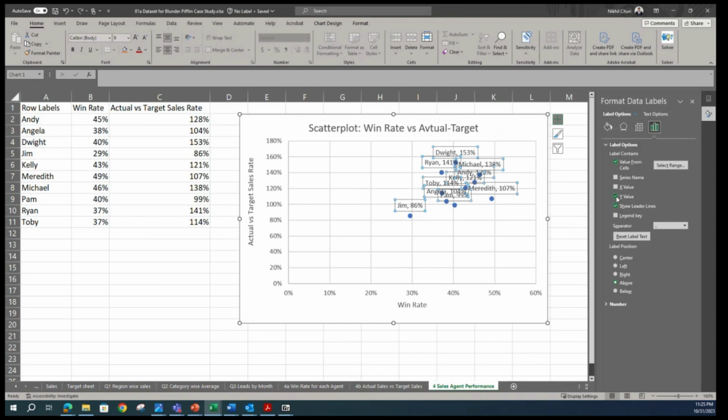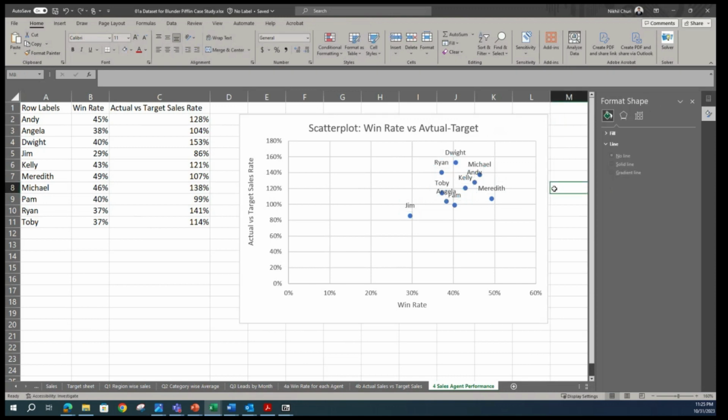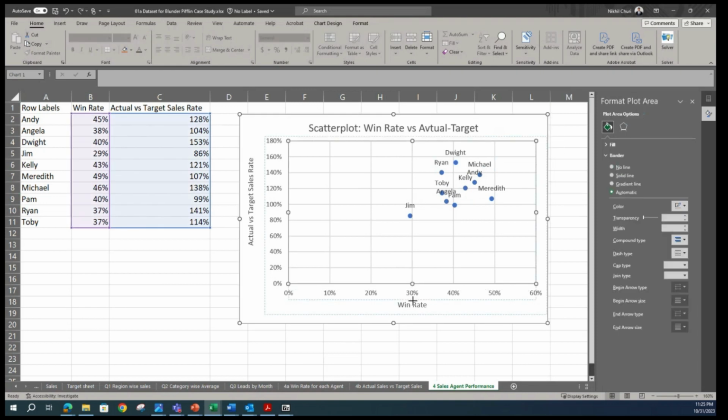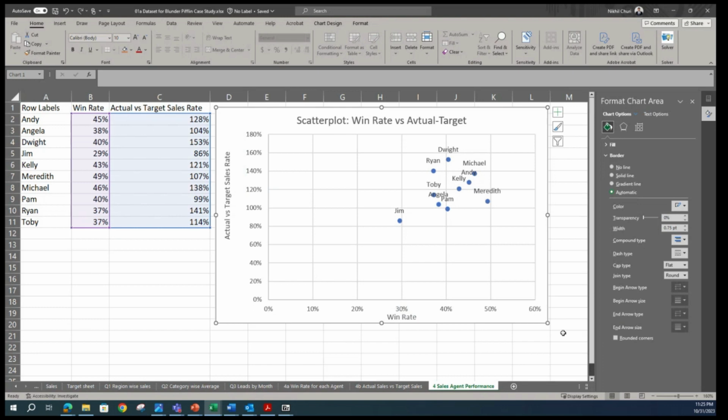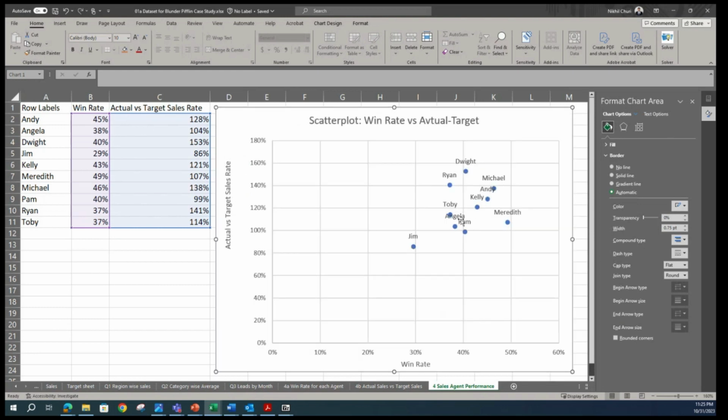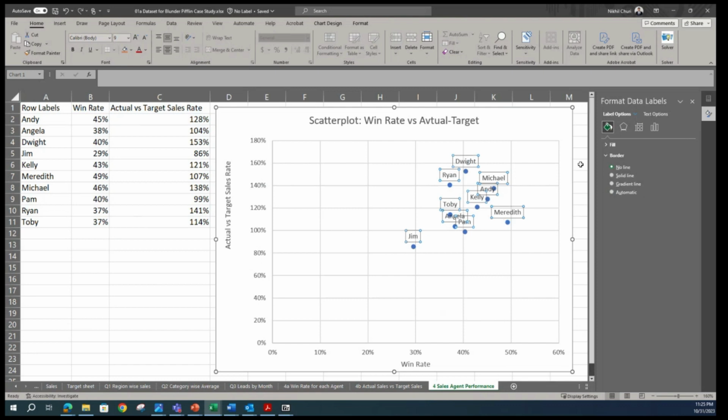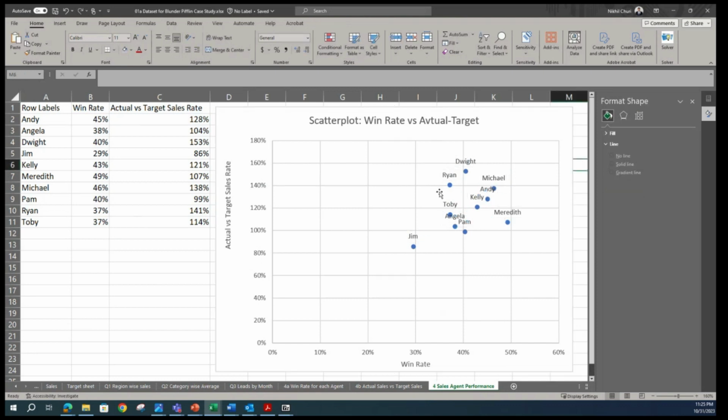For doing that, I will uncheck Y value. Now I can clearly see the names of all the agents. So this is much more readable. I will try to make this even a bit bigger. Yeah, perfect. So now I can know which dot belongs to which of the agents.